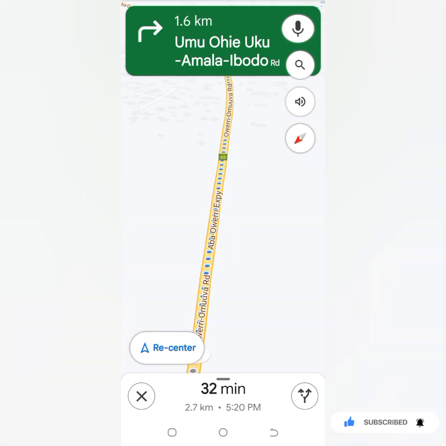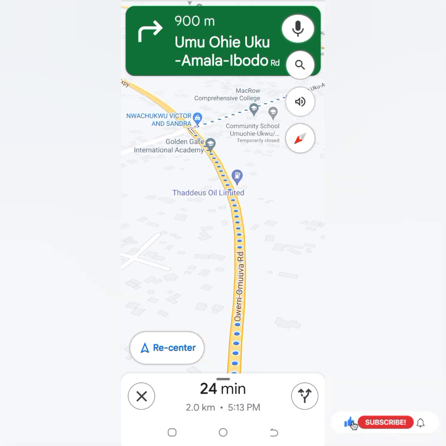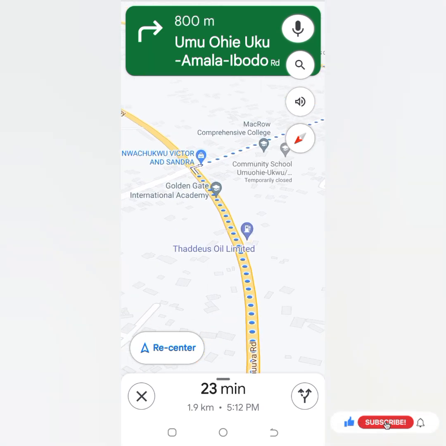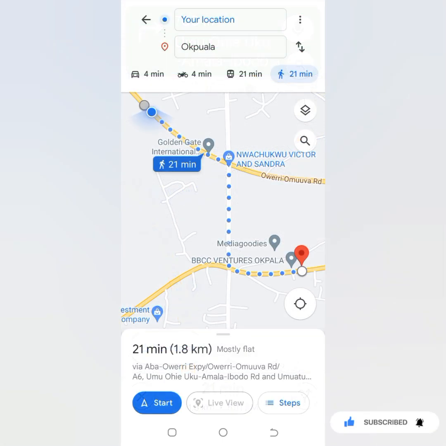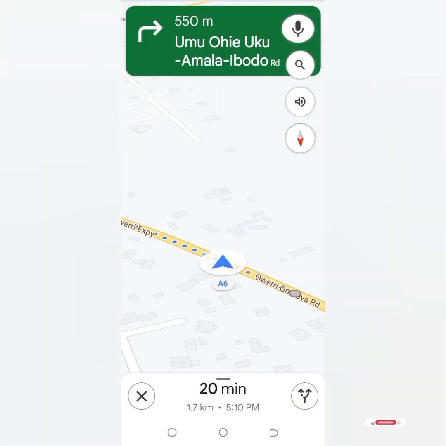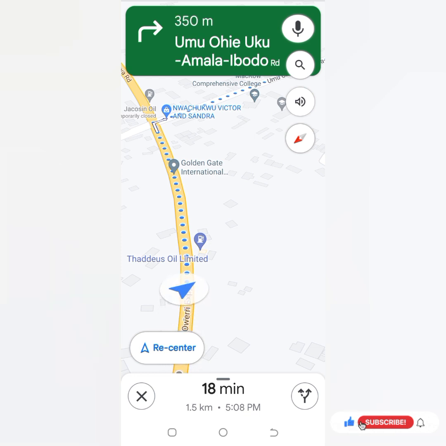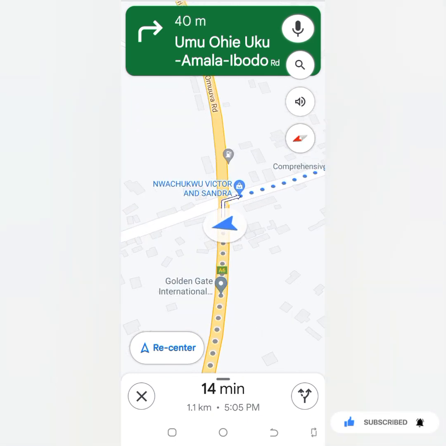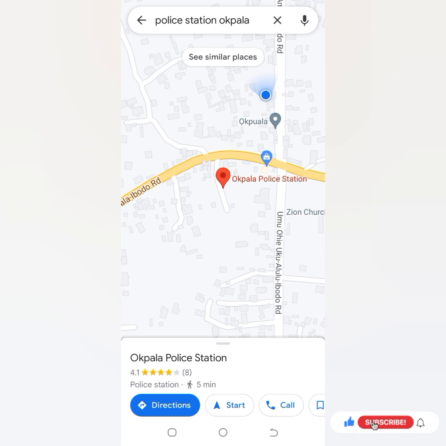And you have to note that because I'm in a bus recording this, I'm not using my legs. There are some junctions I'm supposed to stop at, but the bus will not stop me exactly at that junction. Instead, it would stop me at the motor park. So, for instance, this Okpala junction is supposed to be somewhere down, but the bus is just going to stop me at the motor park. So I would use my legs and continue the rest. So I'm also going to search for a place that I would use my legs to go to.